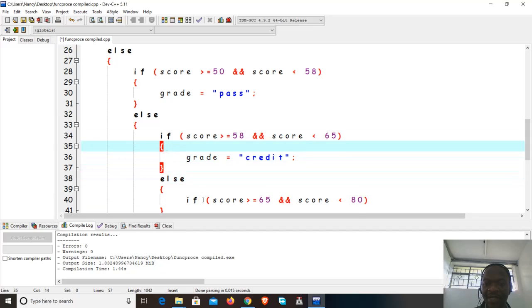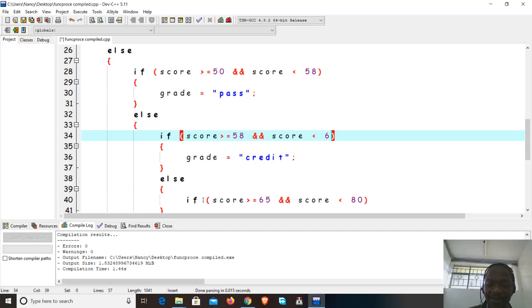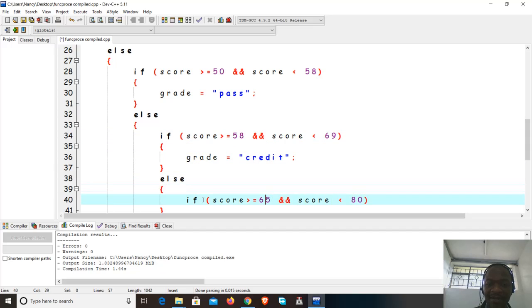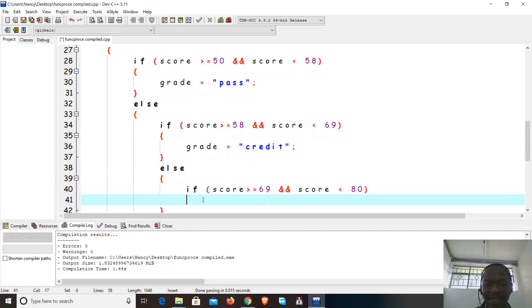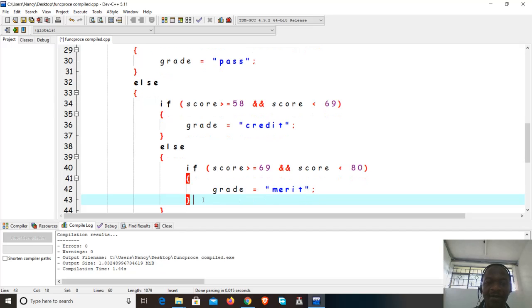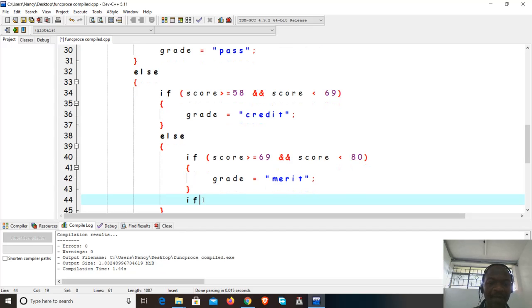So let's try to also extend this a bit. Let's make it up to 69, so that even here we are going to say 69, and the score is less than 80. In this case, we are going to say the grade is a distinction. Oh, sorry, it's supposed to be merit. Okay, merit. And then we'll say else.